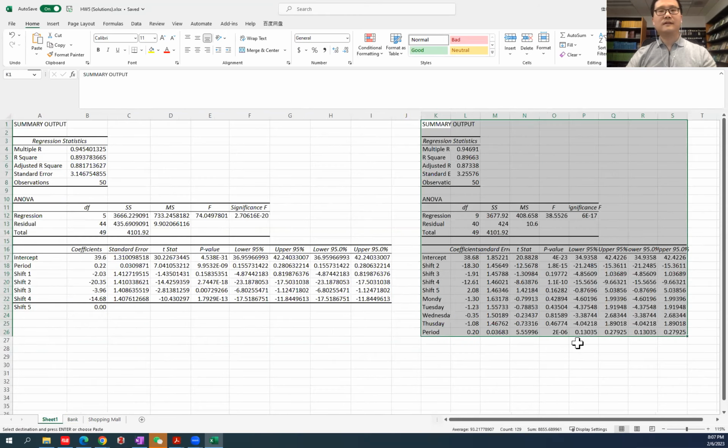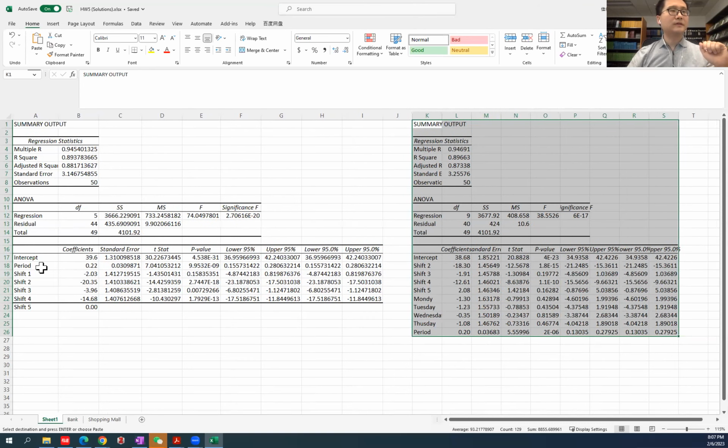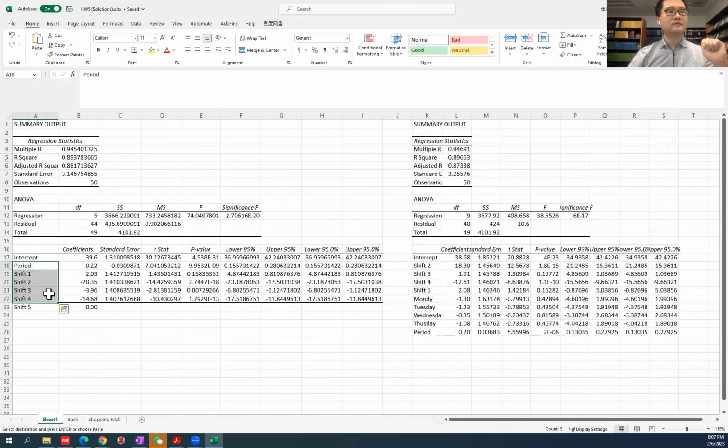So on the left, we have a model that's as prescribed in problem 2. We use a period plus 4 shifts to represent the time series. On the right, I added a few more indicators for day of the week. We noticed that the R² is not improved substantially.